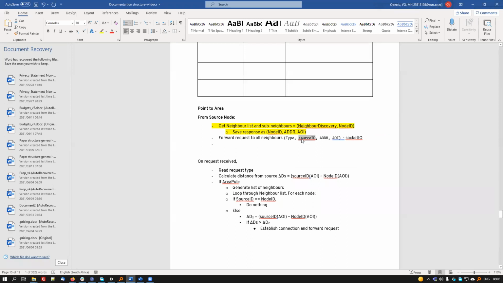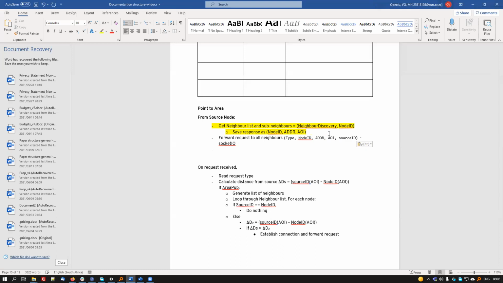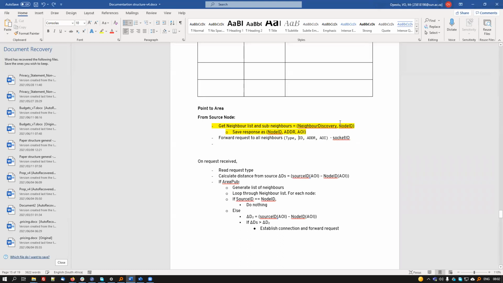This is actually supposed to be node ID and source ID. I don't know why I took it out. I think I got confused. Node ID, which is the ID of, well, that's the same thing. Sorry, I'm confusing myself again. But the idea was here.